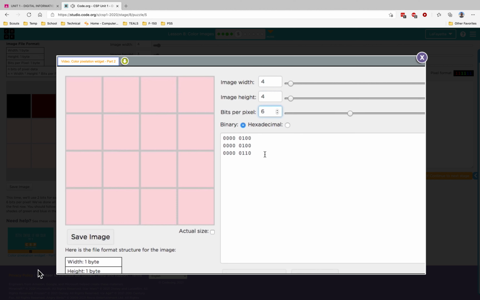Now, let's try to make a red pixel by turning on just the red light. Since I have 6 bits per pixel here, that means that I have 2 bits to set each of the red, green, and blue light. So the amount of red light is now a 2-bit setting instead of a single bit setting like last time. The largest 2-bit number I can make is 1, 1. So let me try that. Red on, 1, 1. Green off, 0, 0. Blue off, 0, 0. Hey look, it's our old friend the red pixel.